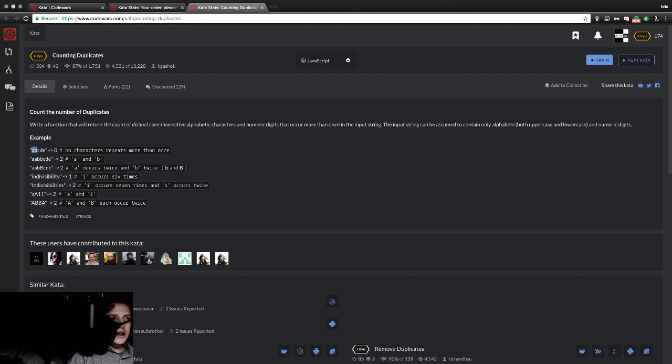Example: A, B, C, D, E, 0. No characters repeat more than once. Fair enough. A, B, B, C, D, E, A, and B. So it's not how many times they repeat, it's if it repeats. A, capital B, C, D, E: A occurs twice and B occurs twice. Oh, you know what? I didn't even notice the lowercase b. The capital B totally stole the spotlight. Selective vision. My bad. So A and B both occur twice, regardless of case. Cool.